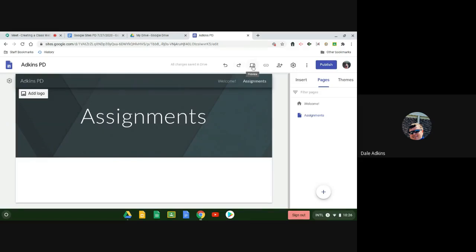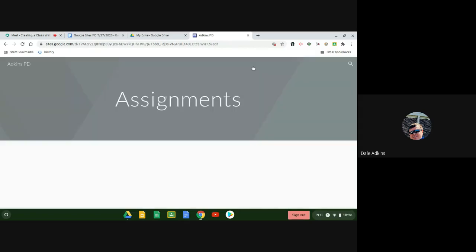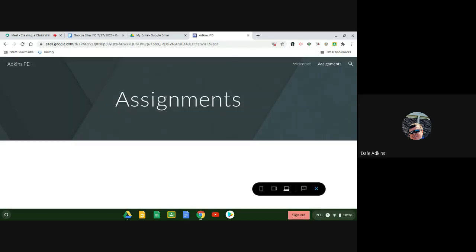Right here, this is your preview button. So what you can do is, if you want to look at this site, like to see what it would look like as a student or as a parent, you can click on it. I always do this before I publish it, just because I want to see what it looks like. And again, you'll have a few different options down here.